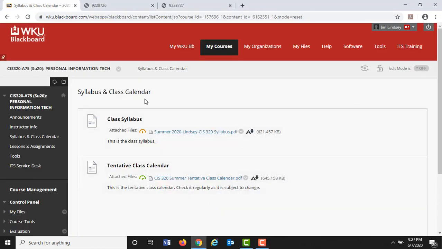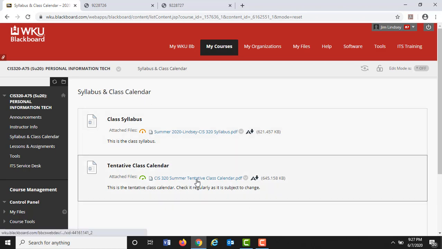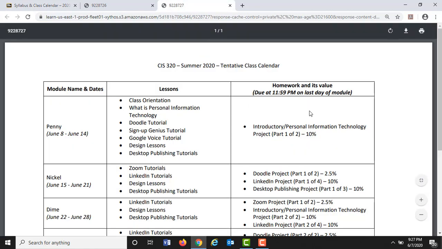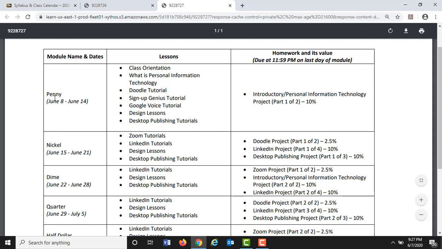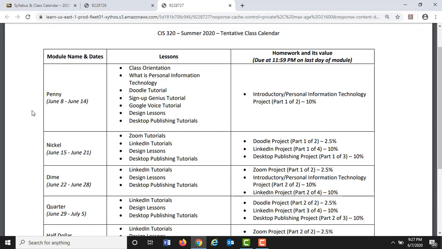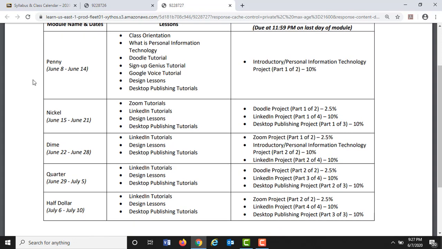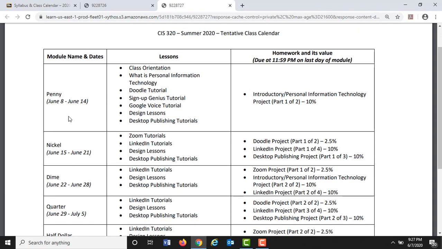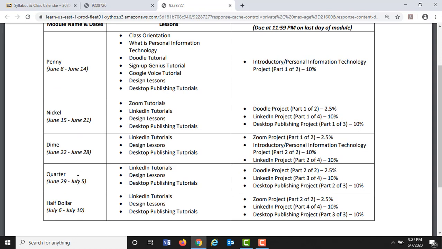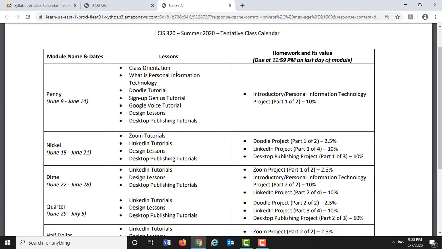Okay, so I'm back at the syllabus and class calendar page of the Blackboard site. If you click on this link for the summer tentative class calendar, it looks like this. And again, it may change. It is subject to change. But as you can see, the different modules, each week is a module. We have 5 weeks of class. And I named them after different coins: penny, nickel, dime, quarter, and half dollar. Nobody sees a half dollar anymore, but that's still a thing. And so these are the 5 different coins after which our modules are named.